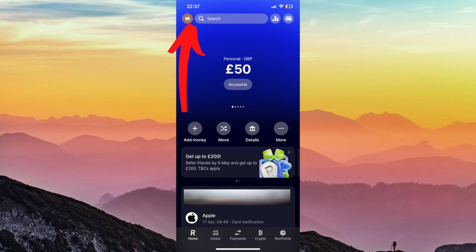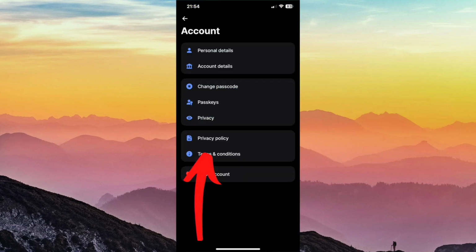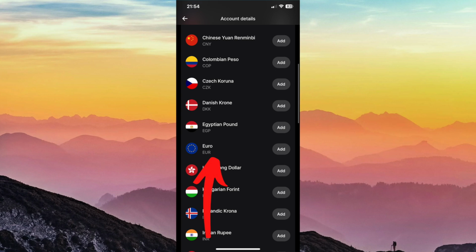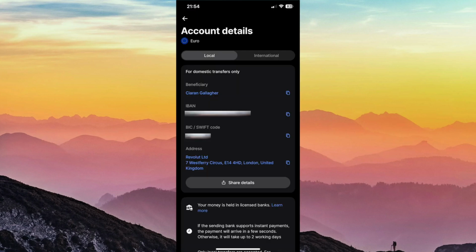You'll just want to click on the profile option at the top here. And then from there, you'll just want to click on account settings and then account details. And then once you've done that, you'll see a long list of currencies that you can add to your Revolut account. So you'll just need to go ahead and find euros. And then once you've selected euros, you'll then be greeted by your new Euro account details.